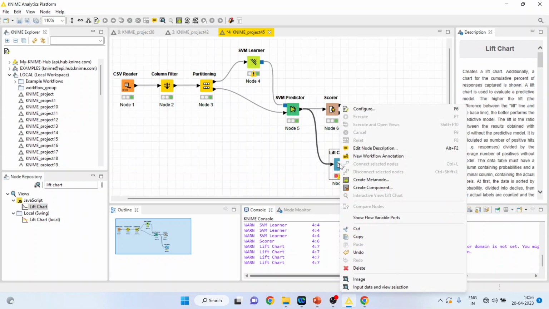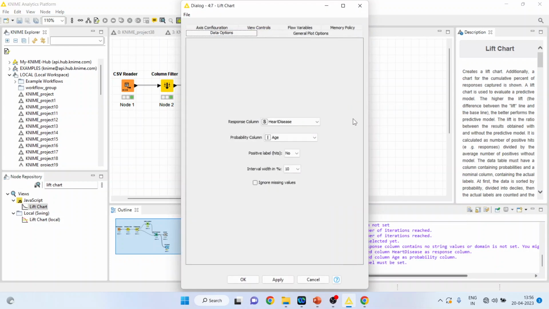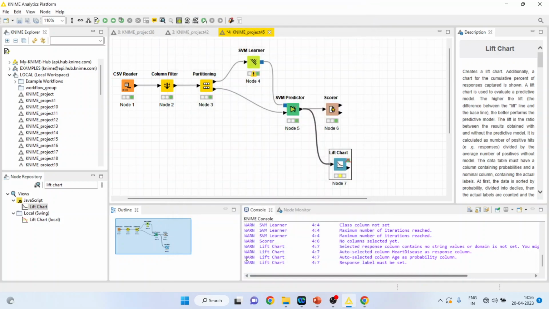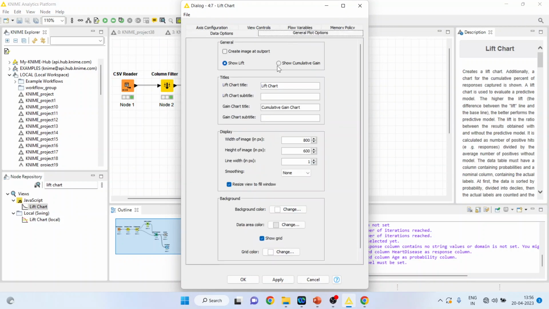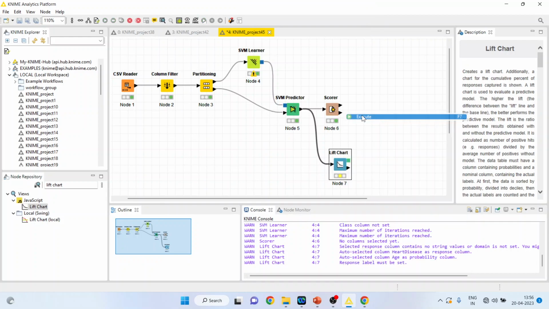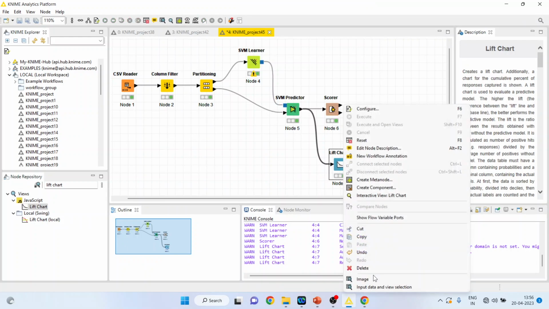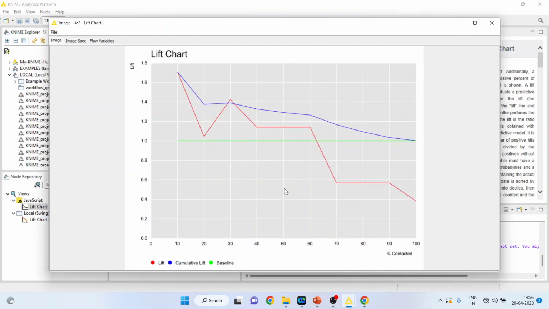Right click on it, configure, heart disease, prediction, probability column. Yes, positive class. Yes, click OK. Again, go and configure, general plot options, create image and plot. Click OK. Right click on it and execute. Again, right click on it and see the image.